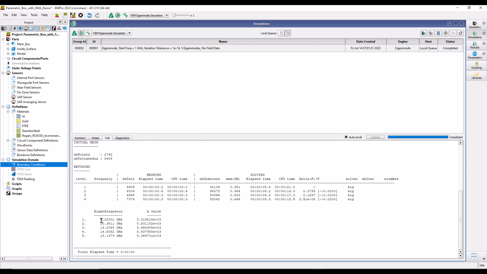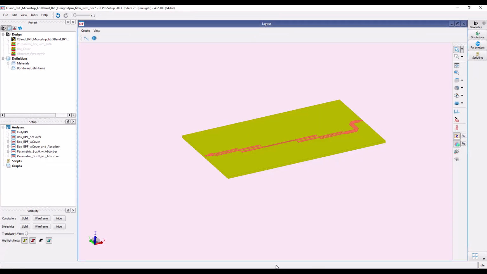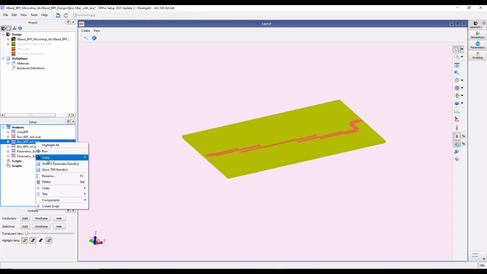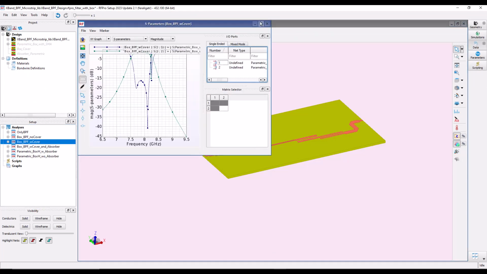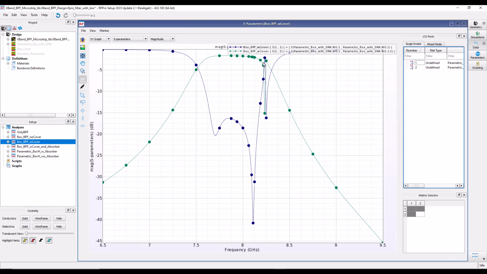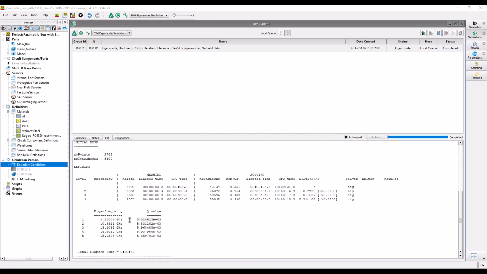And here you can see the first eigen frequency is 8.22 gigahertz, and it has a pretty high Q value. Now this is why when we go back and look at the circuit performance with cover, you will notice the distortion is in the close vicinity of that eigen frequency, or the resonant frequency here, and this is a problem. So now the question is, how do we resolve this issue and why does this eigen frequency make a real difference?